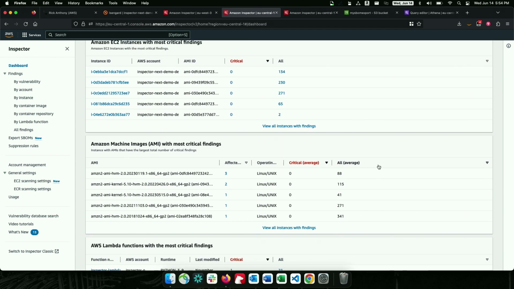Some customers honestly don't even patch their EC2 instances. They work from golden AMIs. And so for them, they want to know, well, which AMI is the one I have to fix and redeploy. And so we can give you a view into that as well.